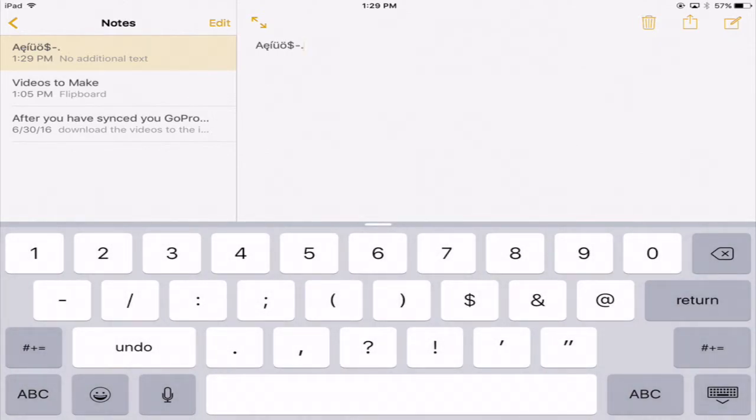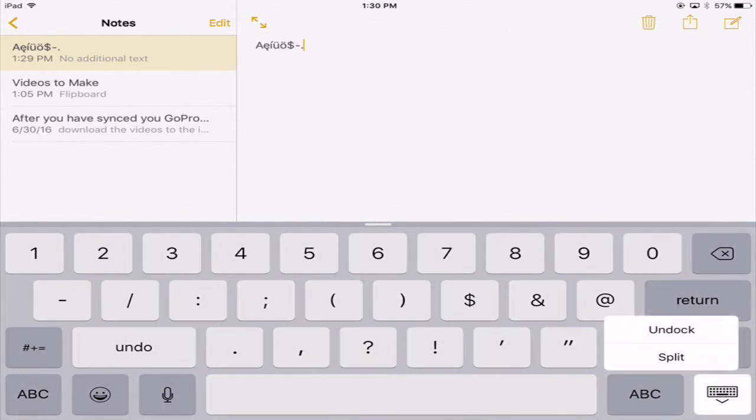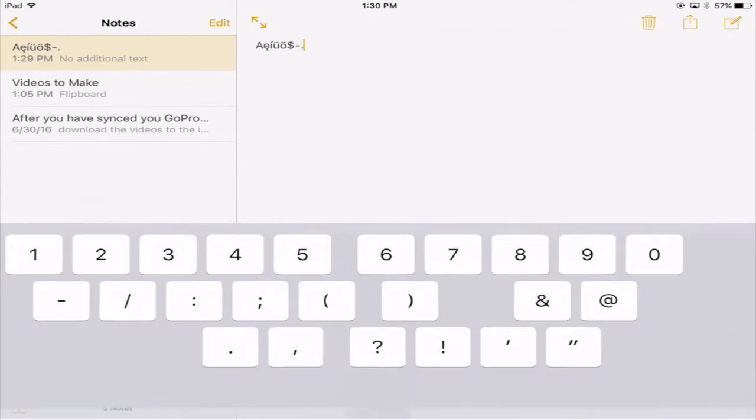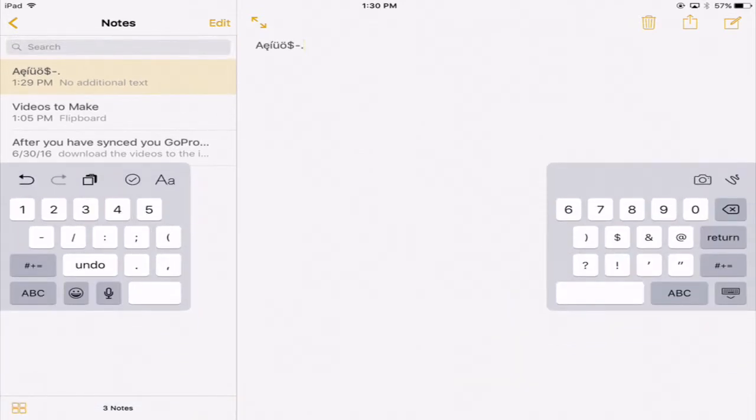Now, in the bottom right hand corner of my keyboard, do you see where it has the keyboard and then the down arrow? I can press and hold that, and it does a couple of things. Working from the bottom, I can split my keyboard in half. For those of us that like to text with our thumbs, now we can hold our iPad and use our thumbs to start typing, which is kind of powerful.